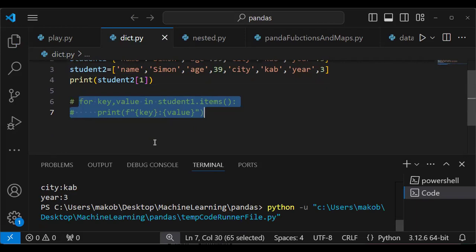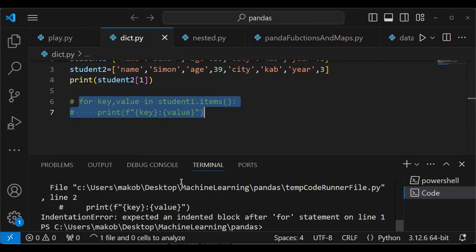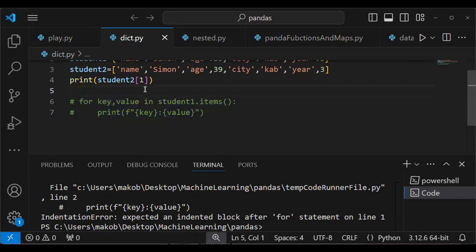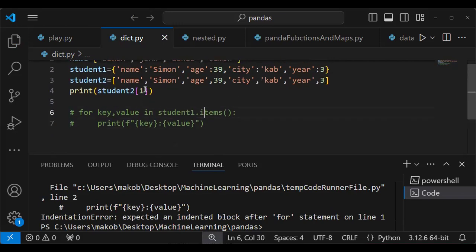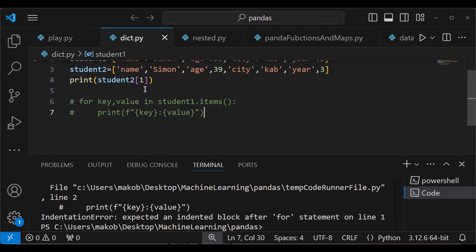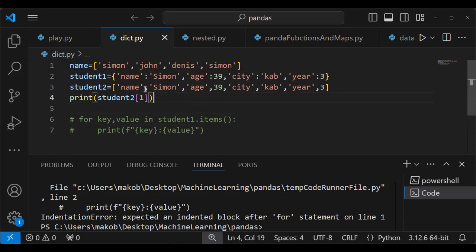So, okay, when I save and run, hey, what happened? Okay, for statement on line 1, an indented block after for. Hey, what's that? Line 1, for statement on line 1.